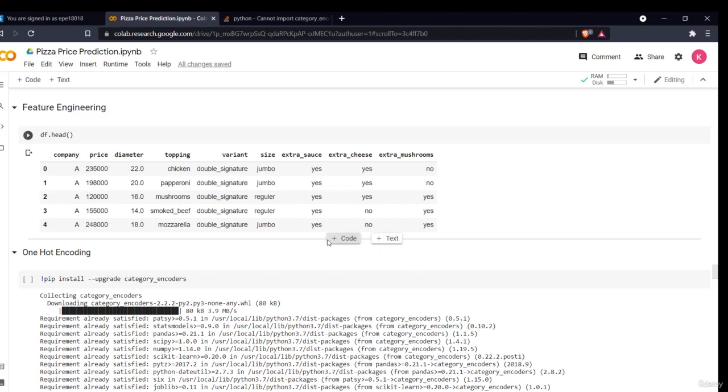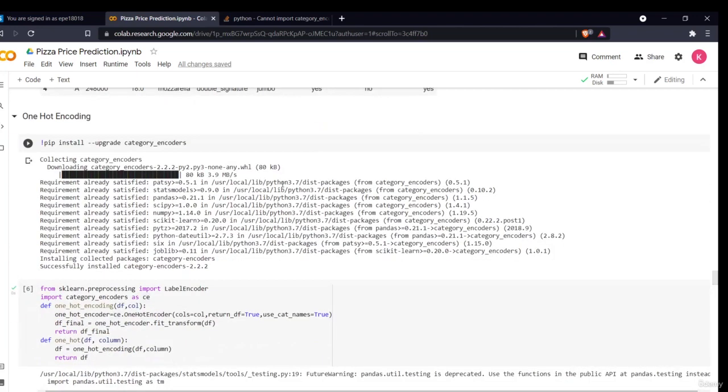In your data, there are various attributes like size, extra sauce, extra cheese, extra mushroom, and company. These are all present as categories, in text format, and our model cannot understand them. So what we will do is assign them some labels.